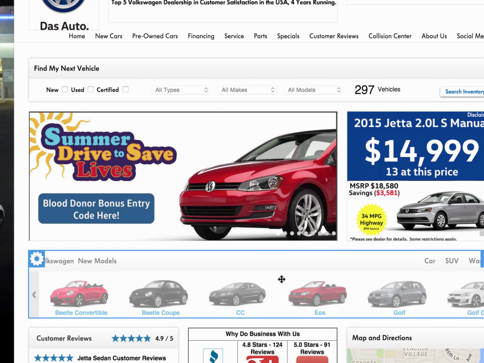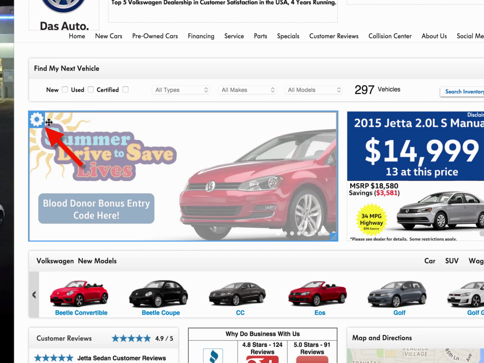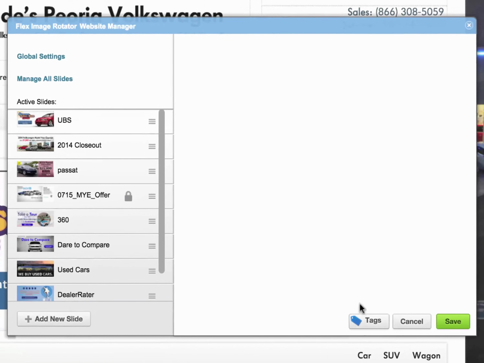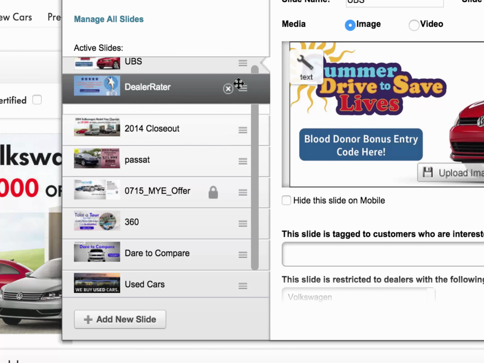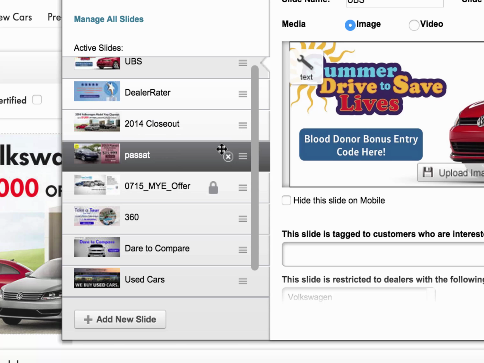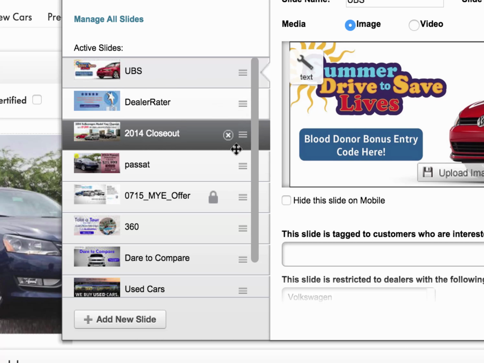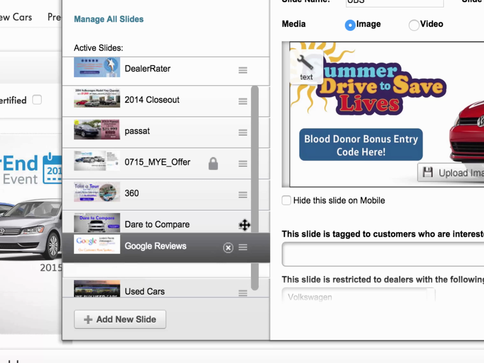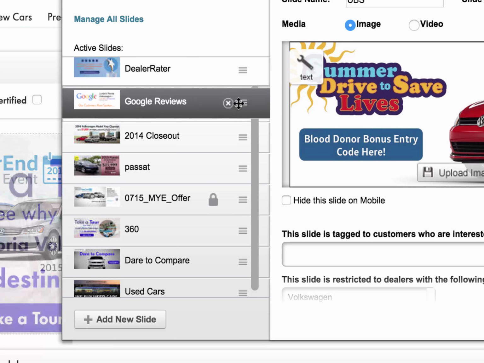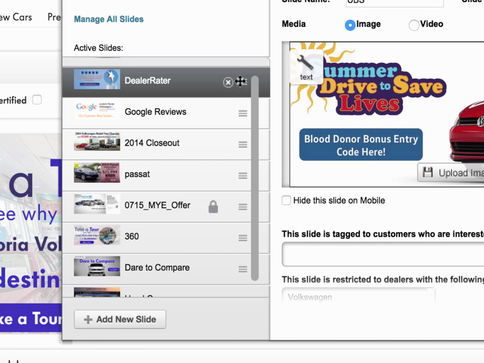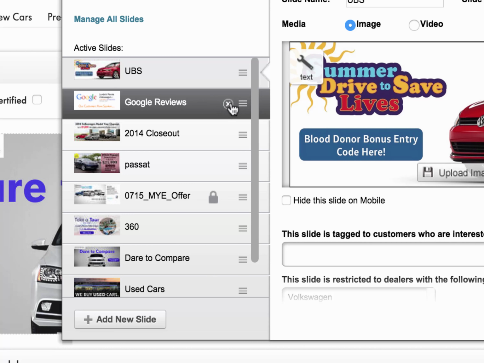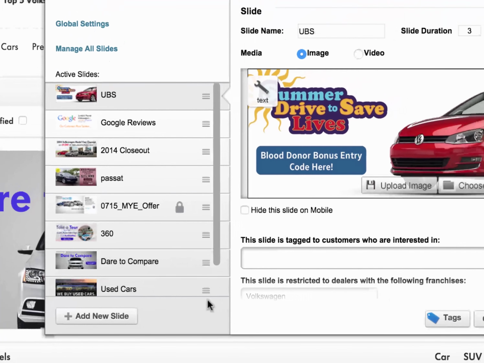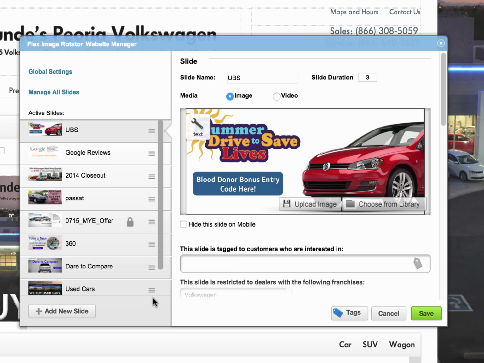Now, if I wanted to change the order of the homepage slider, I would go back to my wheel, and here's the list, and there's this little grab tool here, and I can just grab that line and put that earlier on if I wanted to move the dealer rater reviews or the Google reviews. If I wanted to move this up, to the top. You get the idea. I'm going to put the dealer rater down towards the bottom, okay, where it was. I'm going to put the Google reviews right there. That really gives consumers a great impression that this is a great place to do business.